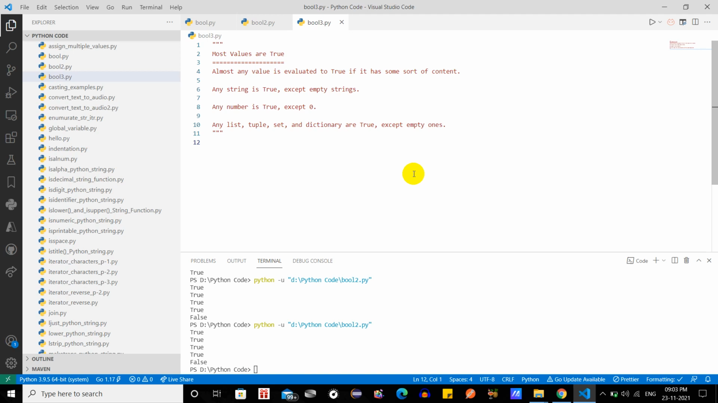Any list, tuple, set, or dictionary is true except empty ones. So let's see all these things through examples. You will better understand how bool returns true and in which cases it returns false. Let's see.